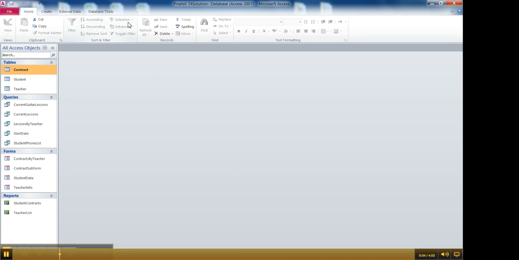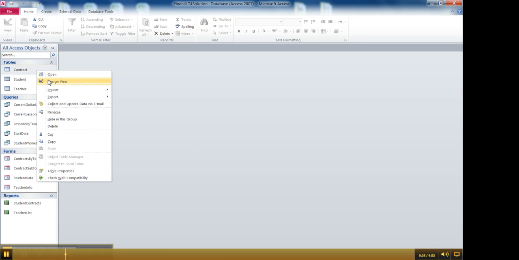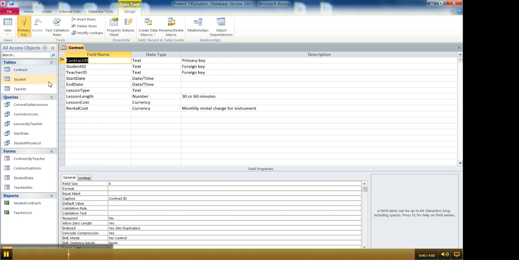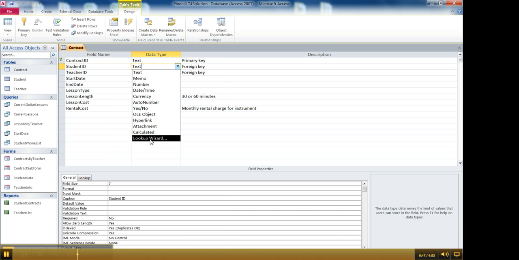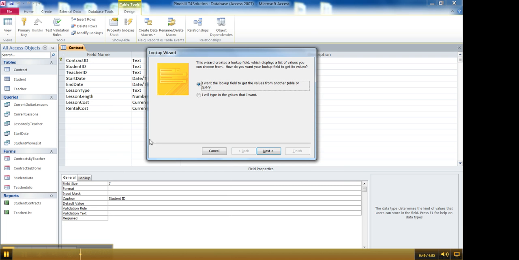wizard. So make sure there's no other tables open, and then we're just going to right click here on contract and go to design view. The student field is the field of interest, and I want to go to data type, and I'm going to change it from text to lookup wizard, like that.